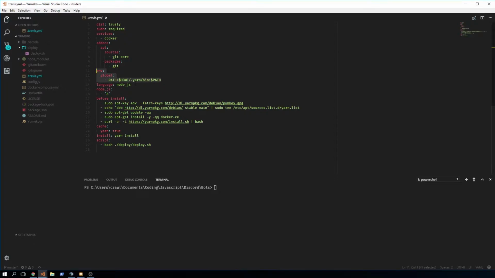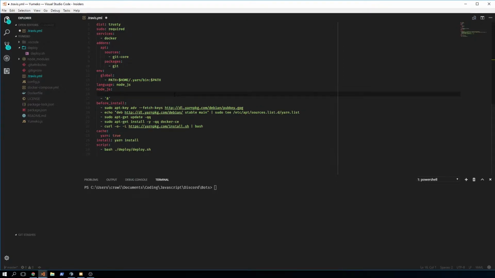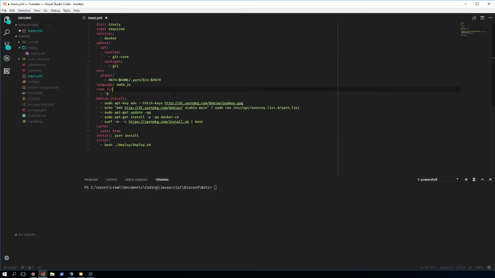Language, we're going to use Node.js, and in here you can specify the Node.js version, so you basically could do 7.2, right? Then you would have two containers running, one for 7, one for 8. But since our project only supports 8 anyway, we're just going to run on 8.